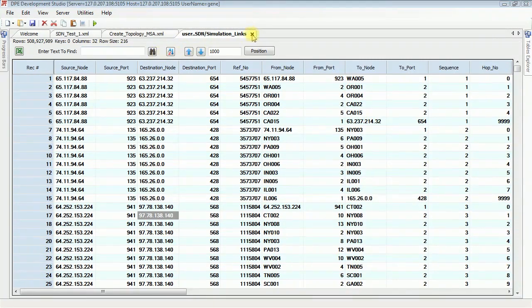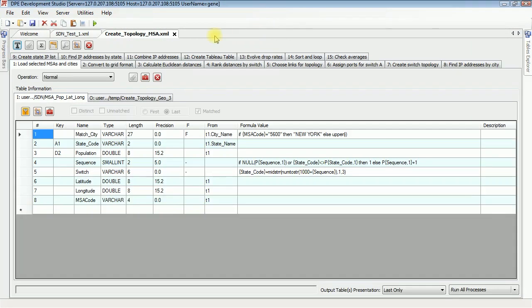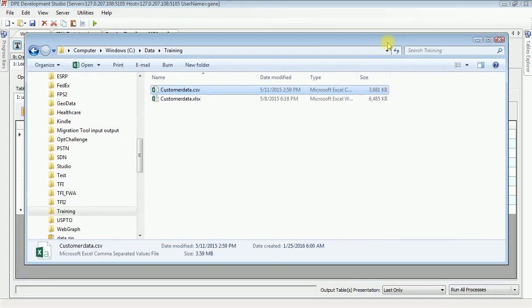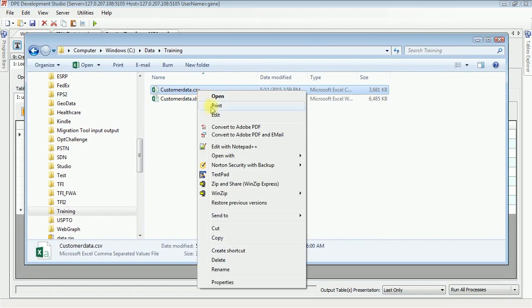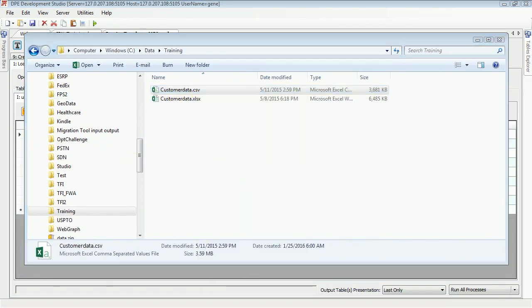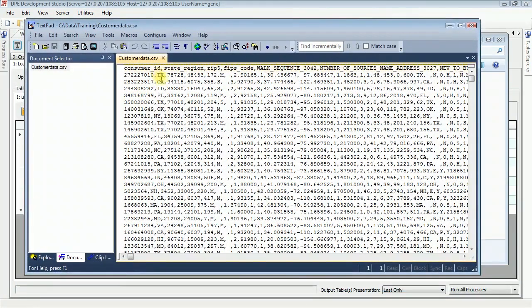Okay, I'm going to close this table. And let's say I have some data I want to bring in from my client. Here's some data called customer data. If I look at this data, I can see that it is comma delimited with carriage return line feeds at the end, and the first row contains the column headings.